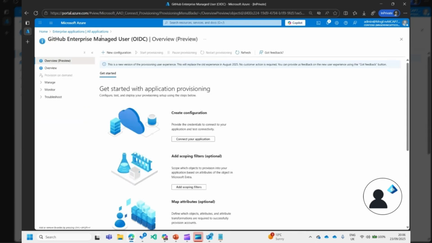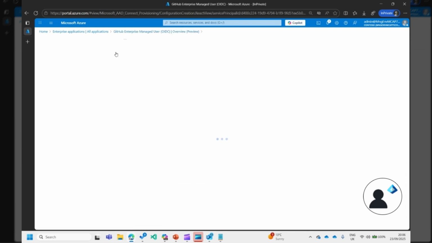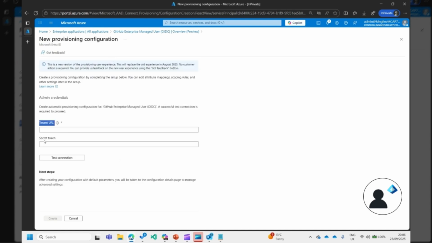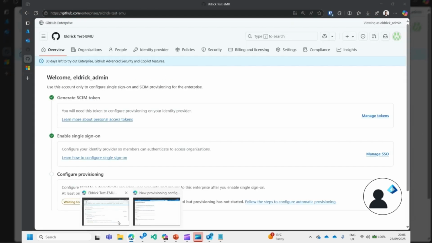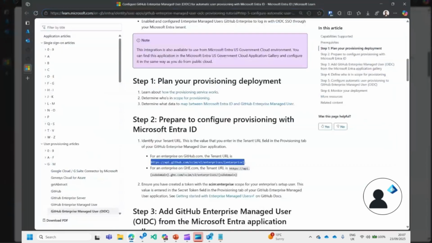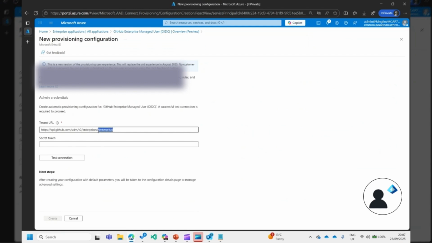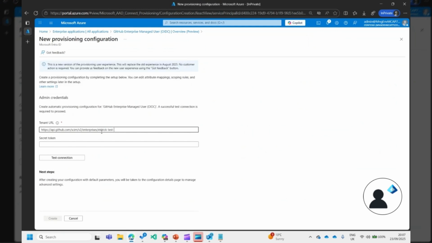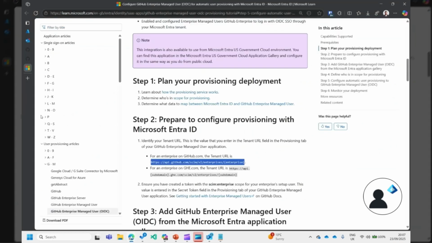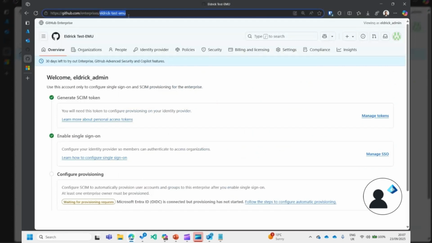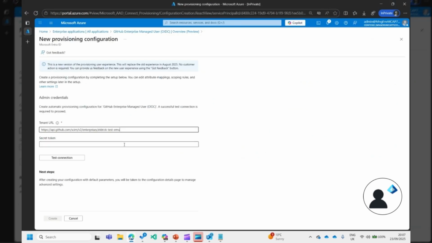We will navigate to the provisioning page and select new configuration. And we will have to enter a tenant URL and a secret token. The tenant URL will be found alongside the documentation that was sent for you to watch this video. Make sure to edit this tenant URL so that it matches your slug for your GitHub tenant. If you forget what your slug looks like, make sure to navigate back to your GitHub tenant and you will see it here. The token is the token that was created by the GitHub admin.